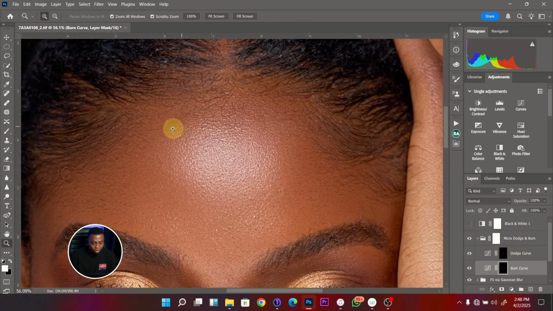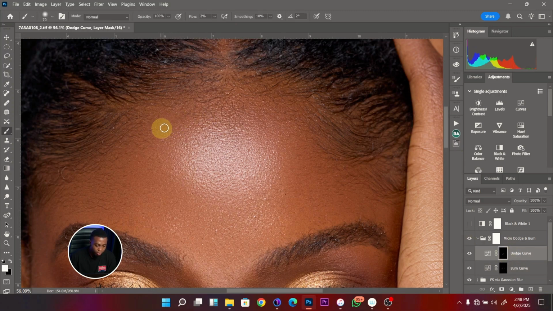If you look at this place, there's this tiny dark line here. It's looking darker than the other parts of the image, so I can just use the dodge to simply reduce it or take it out. So we have before and after.